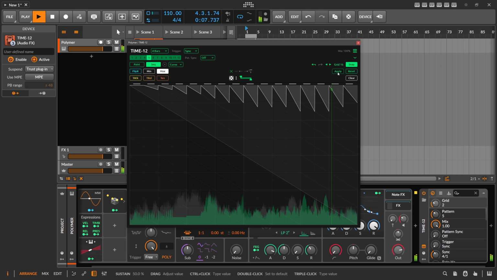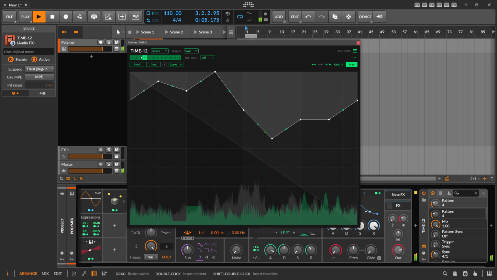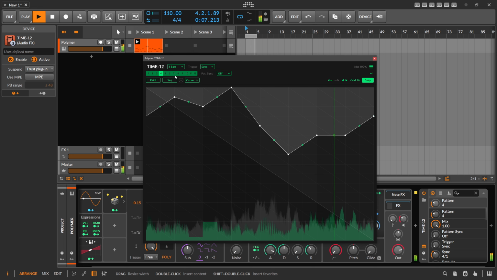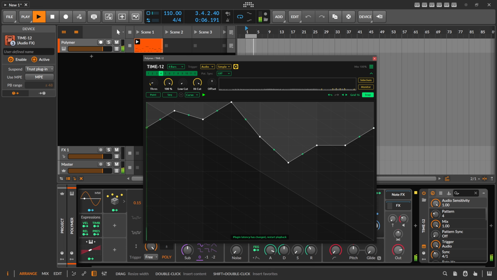Then you have to hit apply to actually make this the real curve. And then you can switch between different pitch settings here. We can also use the audio trigger now. So you can receive something from the drums, or from a different audio channel. And then you hit analyze with the threshold, and you can extract triggers from the signal.